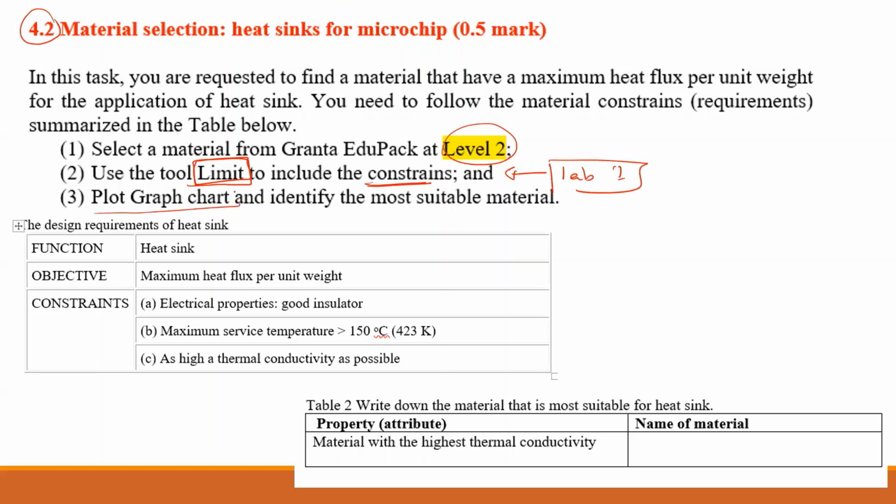And then we use the graph to find the material with the highest thermal conductivity. The 3 constraints that we have are here. So the first one is electrical property. So you use the limit tool and set the electrical property as a good insulator. The second one is maximum serviceable temperature. Maximum serviceable temperature should be more than 150 degrees Celsius. So you can set these 2 requirements or the constraints using the limit tool.